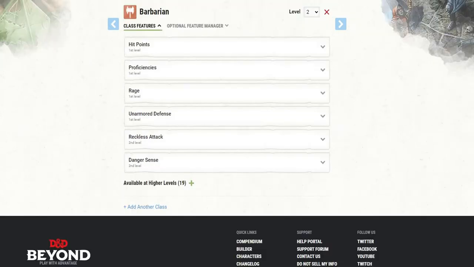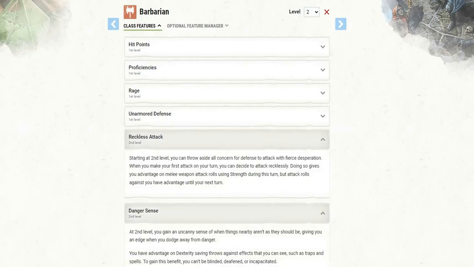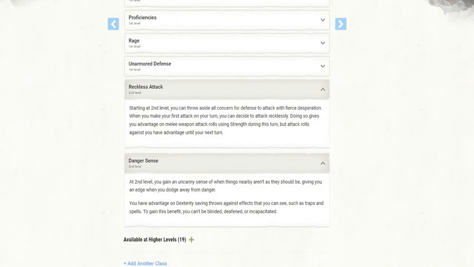At level 2 of Barbarian, we get two impressive features in Reckless Attack and Danger Sense. Reckless Attack allows us to attack with advantage on our turn. Whenever we start making our melee weapon attacks, we can choose to attack recklessly, gaining advantage on all of our attacks in exchange for all attacks being made against us with advantage until the start of our next turn.